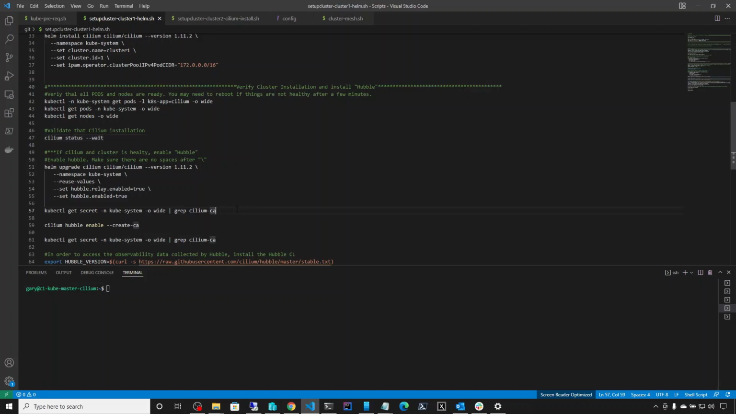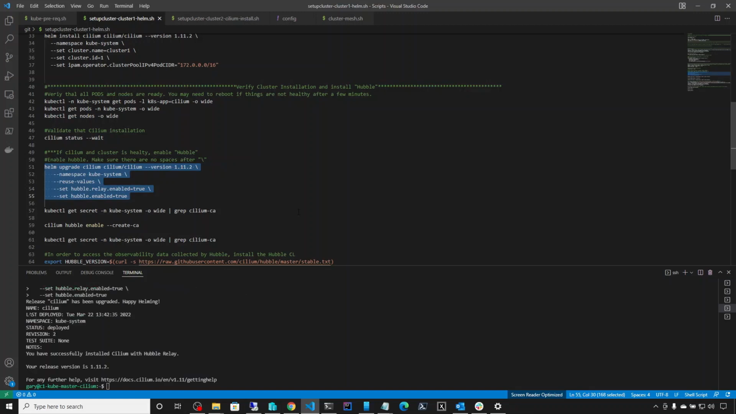So on line 51, we need to now enable Hubble, and this is the way to do it. Again, we need to use helm upgrade cilium and then the Cilium version. Again, we specify the namespace, and then we need to specify hubble.relay.enabled=true, and also hubble.enabled=true. So let's go ahead and run that. And it says that it was successful.